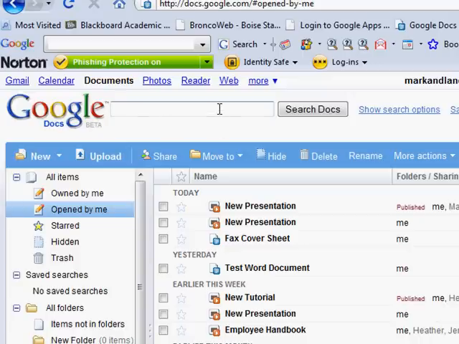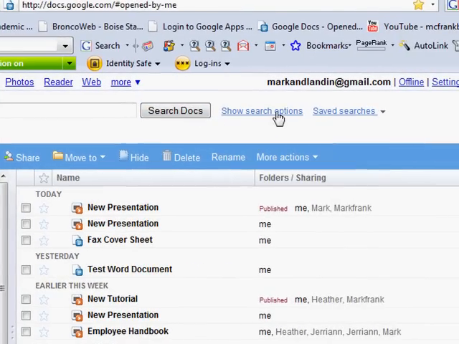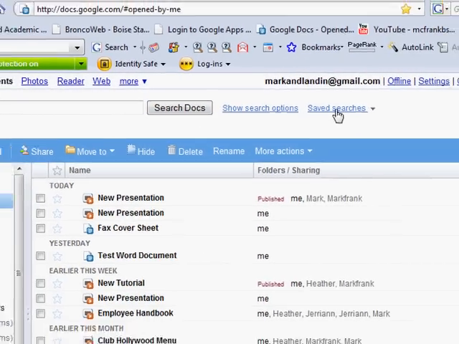You have the ability to search for documents. When you get a lot of documents that you're sharing with other people, you can search documents by name or title or however you code your documents. It shows search options, and then you can also save your searches.